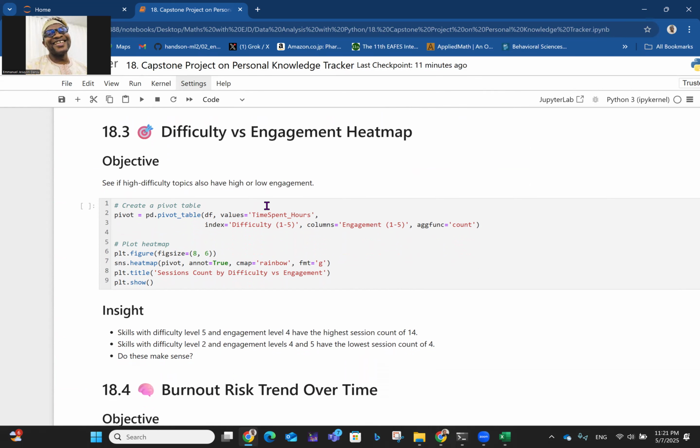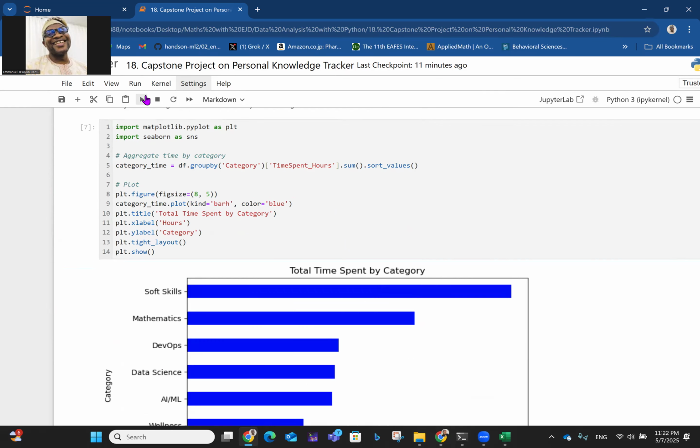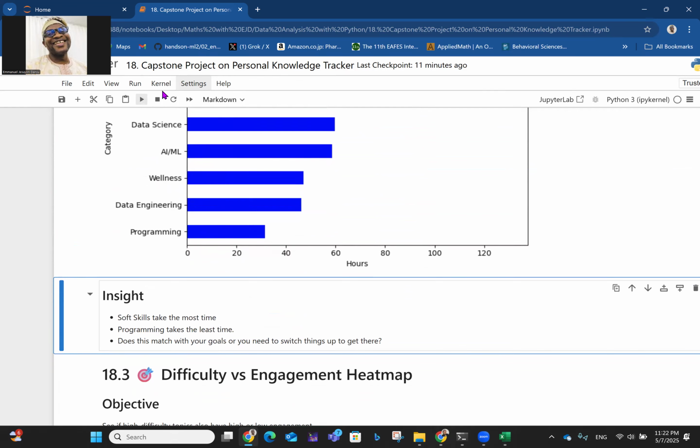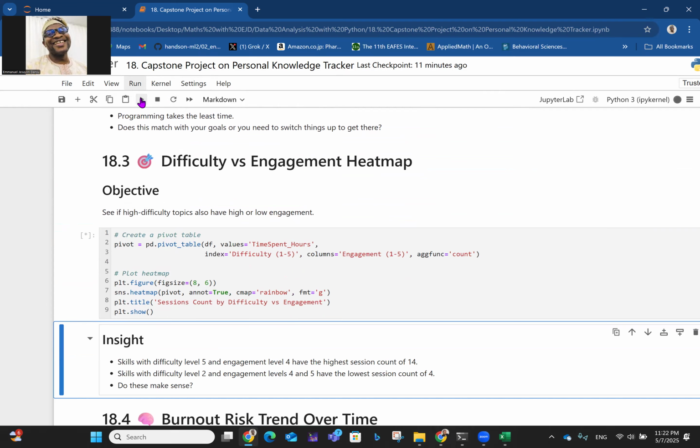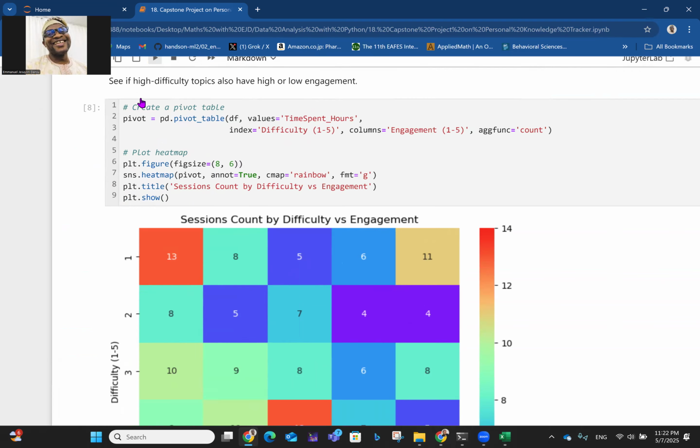So we want to create a pivot table that groups the time spent together, and we index with the difficulty, and then the values will be the counts across difficulty and engagement, right? So with this now, okay, this is done, right? So I just go next, and now this. Okay. So see what we have here now.